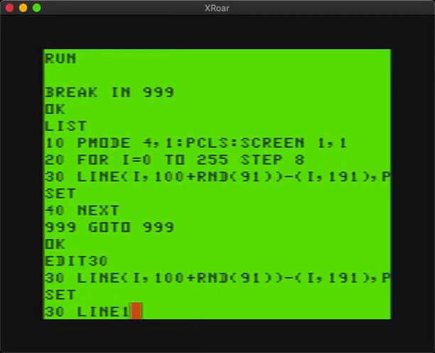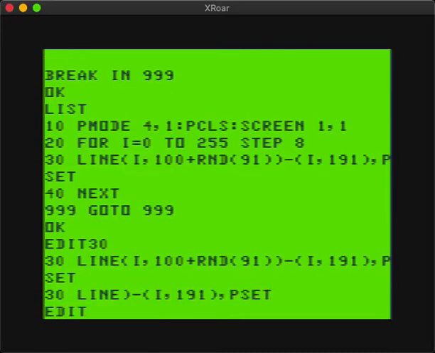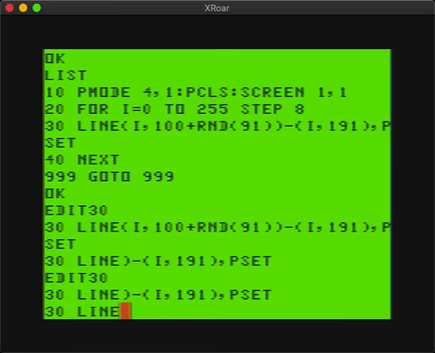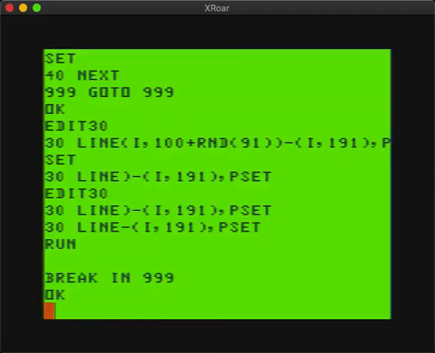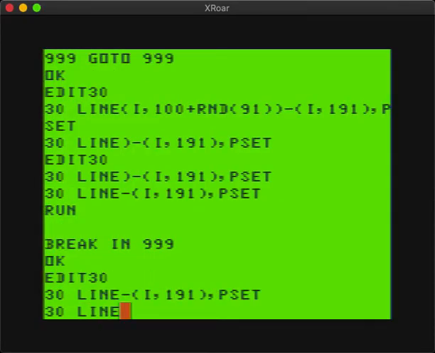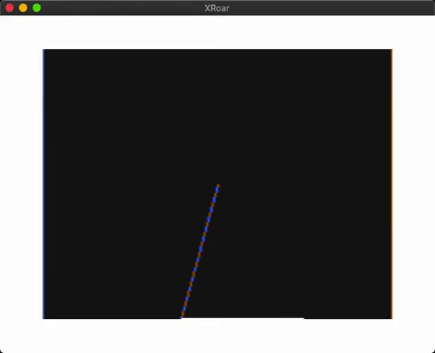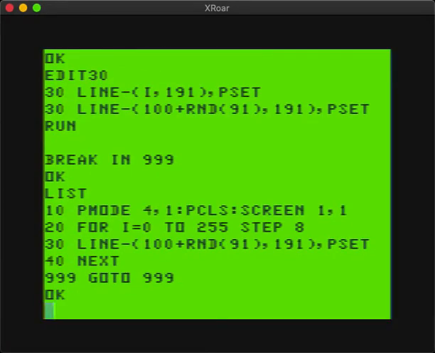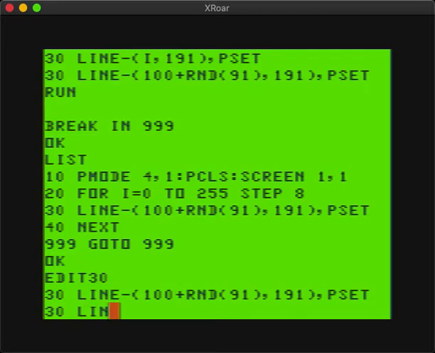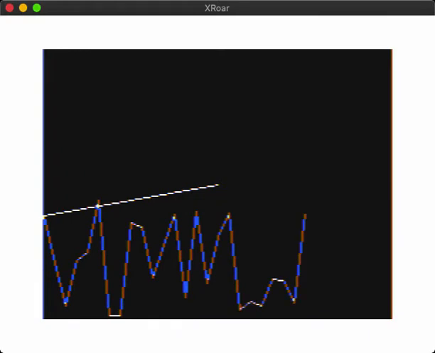Let's delete everything up to that dash. It's going to start in the center of the screen, so we want to fix that. That didn't work at all. This needs to be 100 plus a random number of 91. That did not work at all. Oh, I don't want the X, sorry. This still needs to be I, 100 plus RND of 91. PSET. There we go, and now we can do... See, it started in the center of the screen and whipped over there.